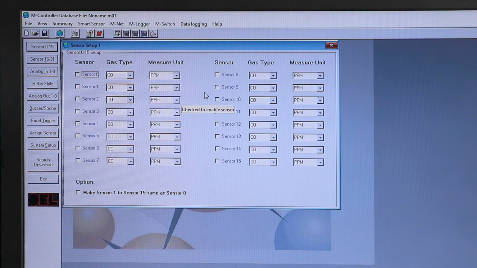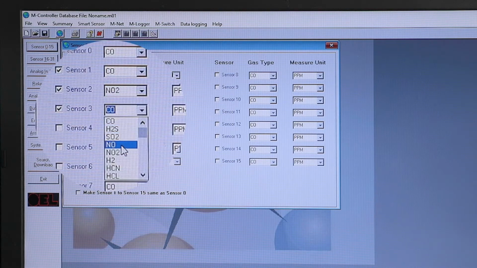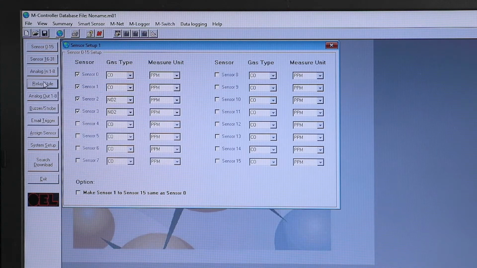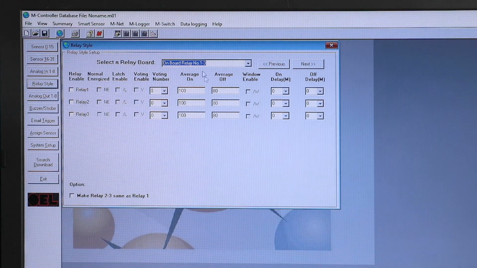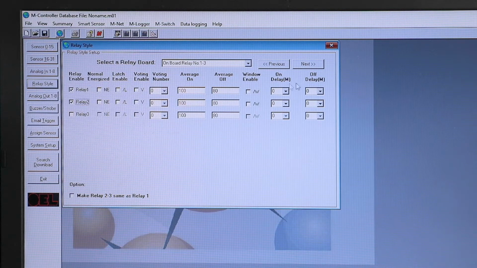Once the sensors have been addressed, we're going to use four sensors for our example. Two are going to be CO. We're going to change the last two to NO2. And once that's done, we're going to choose the relay style. We're going to use two relays, relay 1 and relay 2, for our two separate alarm levels.